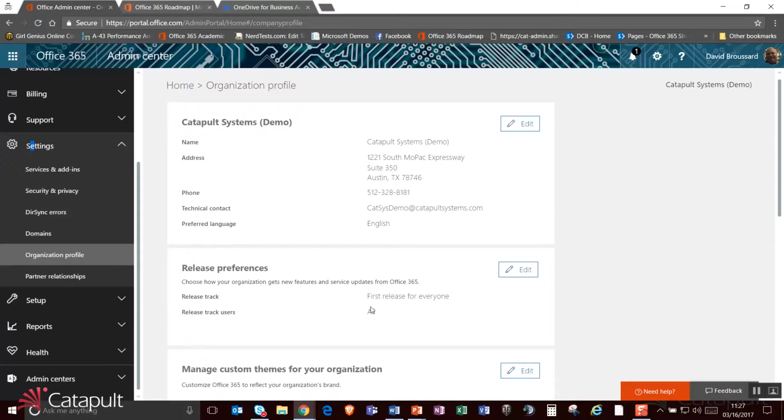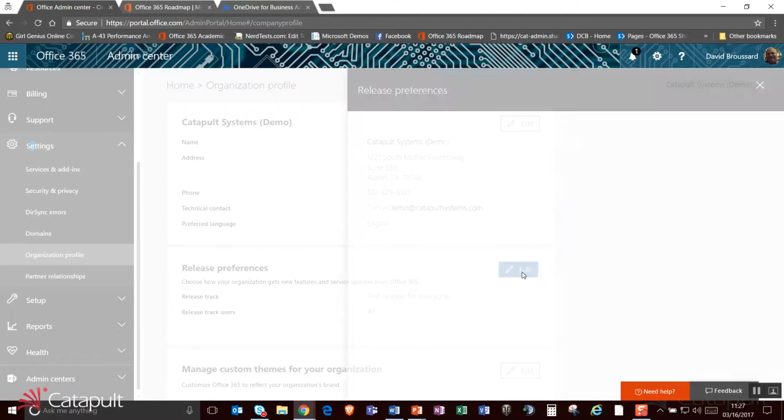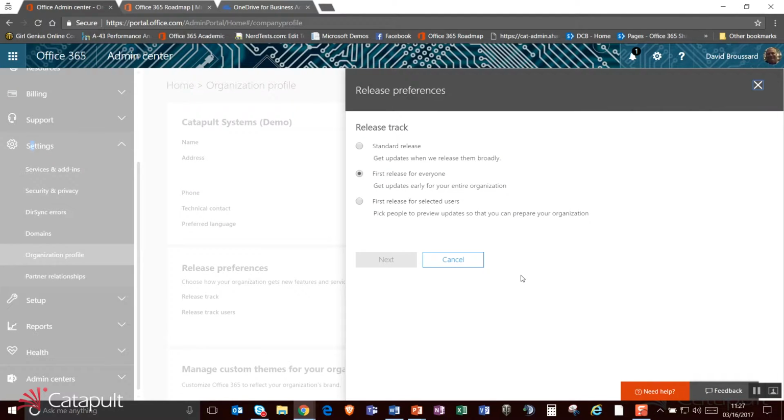And you can see that I have a release track that says first release for everyone, and I want all users to be on that release track. Now what I can do is change this to a standard release in which I'm only going to get updates when Microsoft releases them in that slow rank.